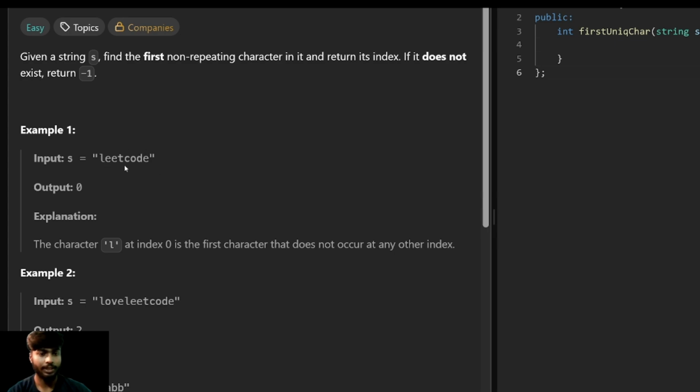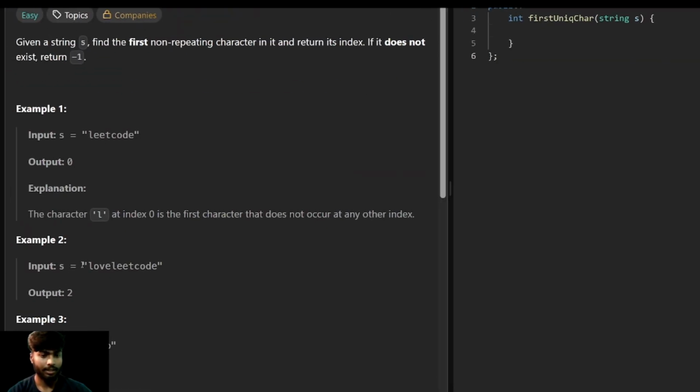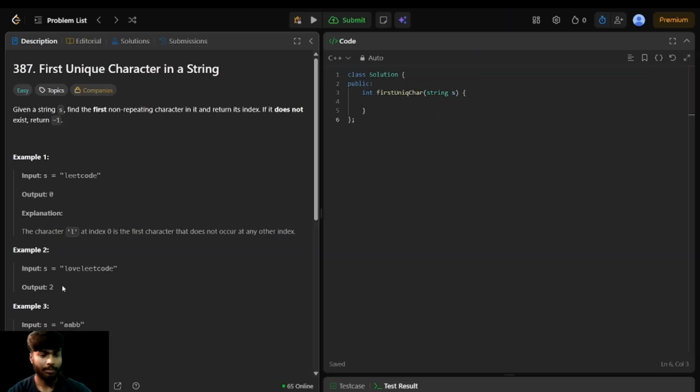L is not appearing a second time in this string and it is found at index 0. So I have to return this. In the second example, index 0, 1, 2, V does not have any other occurrence. V does not appear more than once in this, so you have to return index number 2.